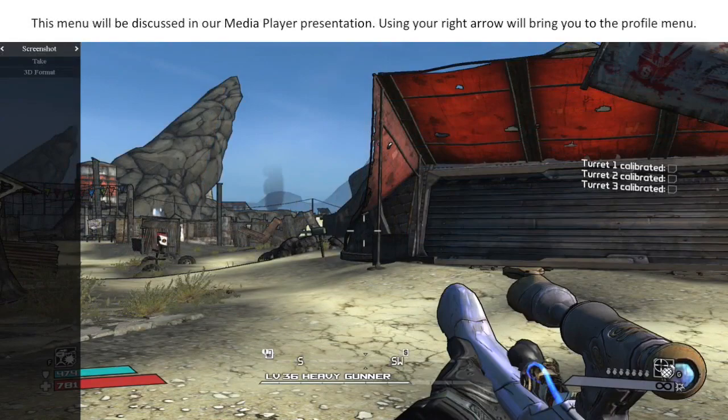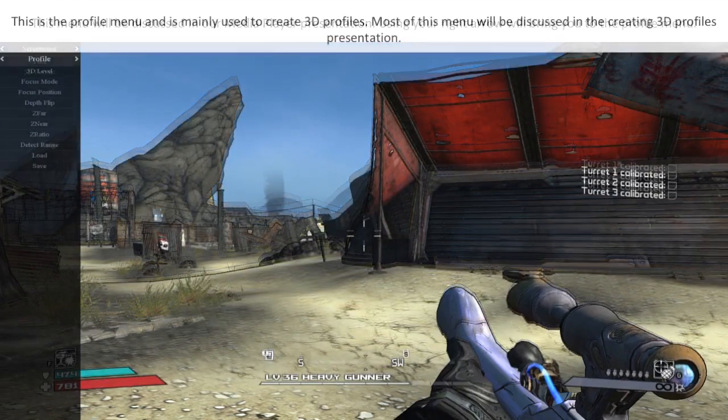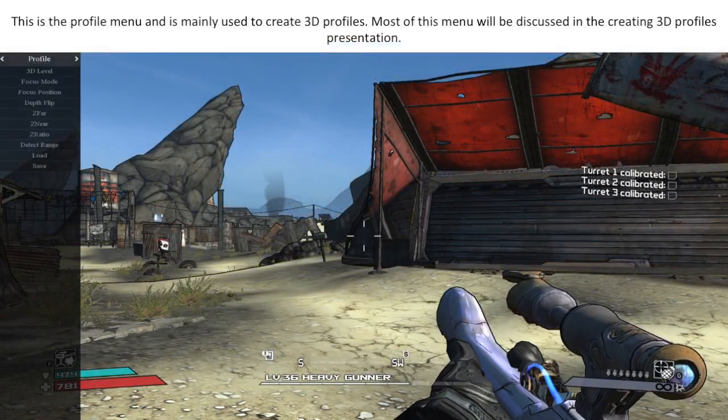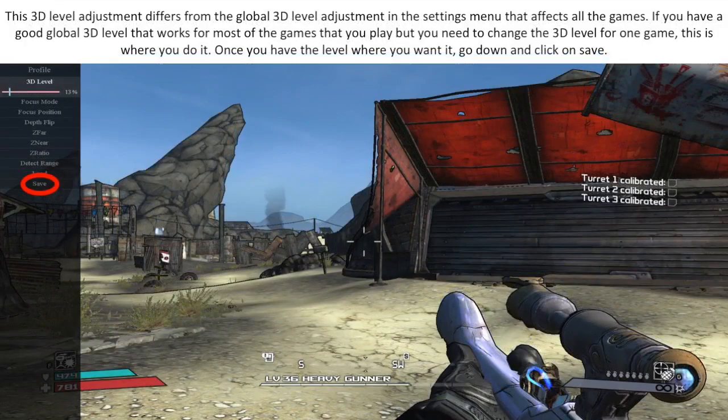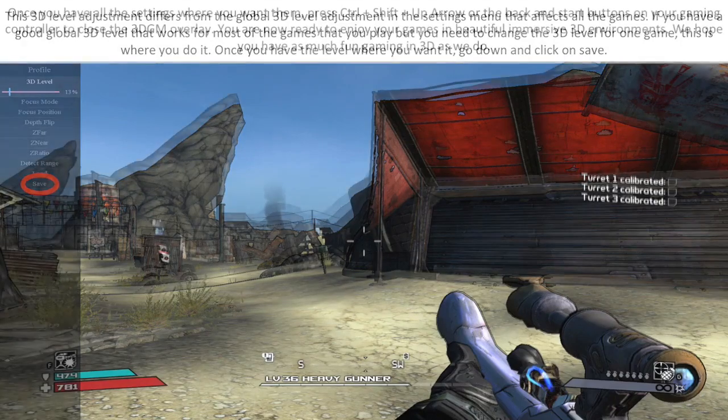Using your right arrow will bring you to the profile menu. This is the profile menu and is mainly used to create 3D profiles. Most of this menu will be discussed in the Creating 3D Profiles presentation. This 3D level adjustment differs from the global 3D level adjustment in the settings menu that affects all the games. If you have a good global 3D level that works for most of the games that you play, but you need to change the 3D level for one game, this is where you do it. Once you have the level where you want it, go down and click on Save.